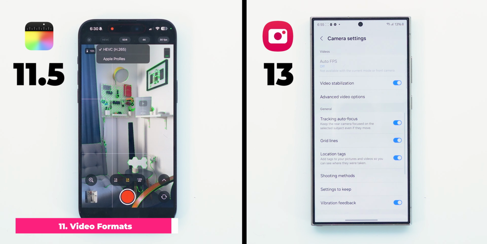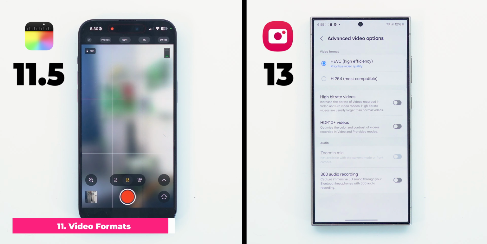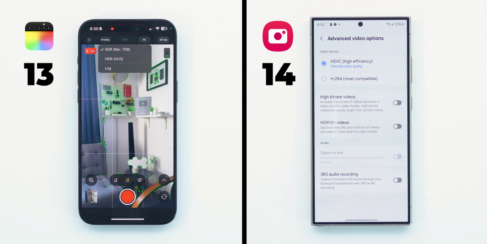Regarding video formats, on both you can record H.265 in SDR or HDR, while Final Cut camera supports ProRes 422HQ in S-Log format, which is a big plus for professional videographers, so it takes the extra half point.